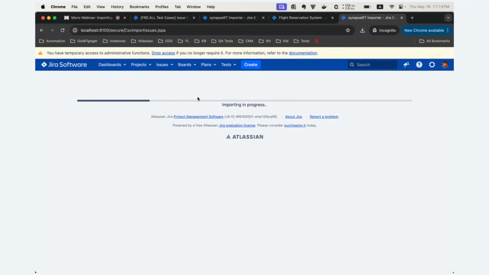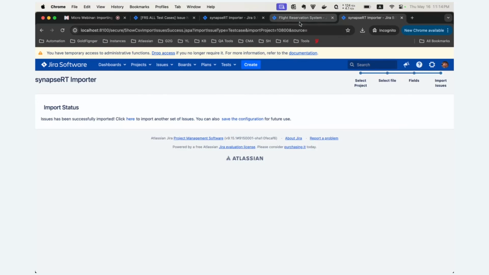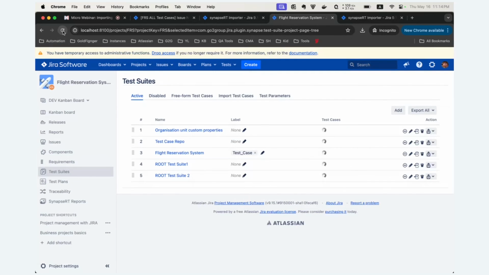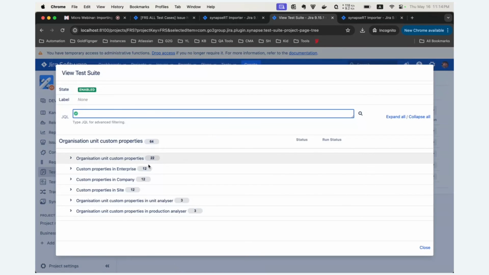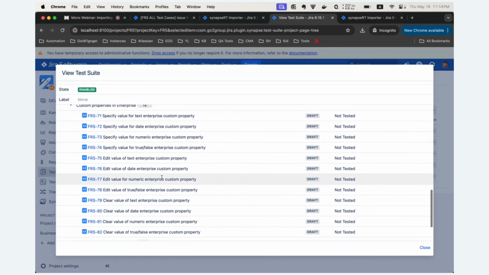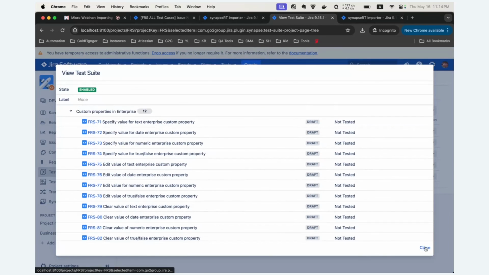Now import is ongoing because I have a total of more than 60 test cases with hundreds of steps. That's why it takes some time. But finally, it is done. And then if I go back to my test suite page here and refresh, you see, this is the test suite I just imported from the TestLink file. There are a total of 64 test cases. And if I click here, you see the structure of my test cases is quite clear and it's quite easy. So everything is done inside Jira.